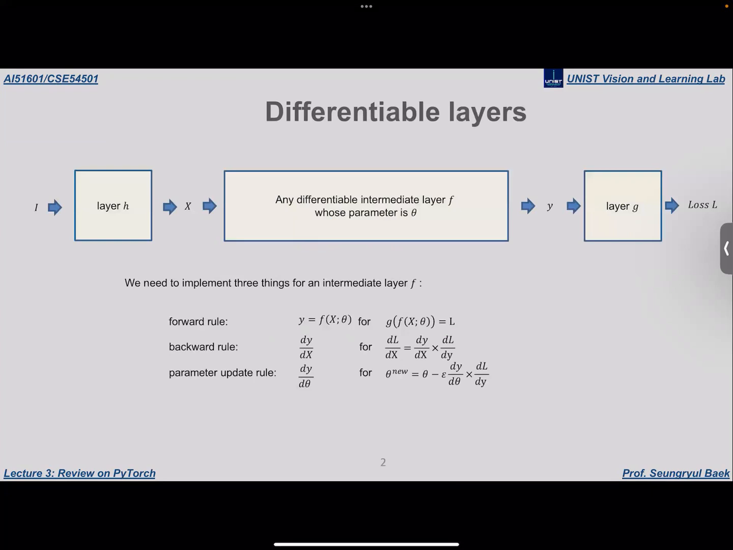So I mentioned in the previous class, this slide is very important, right? To be implemented in a deep learning architecture, each individual layer should be differentiable, right? And differentiable means we need to get these two types of gradient. The first one is the differentiation of the output with respect to its input. And the second one is the differentiation of output y with respect to its parameter vector, right?